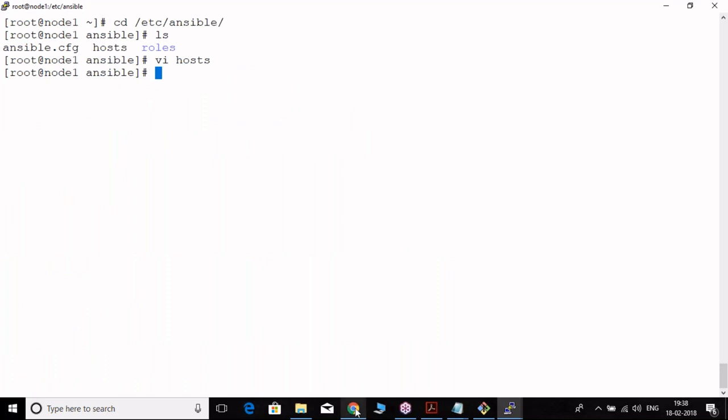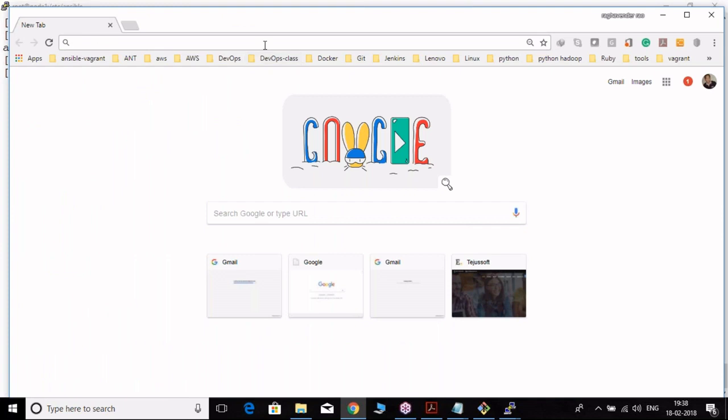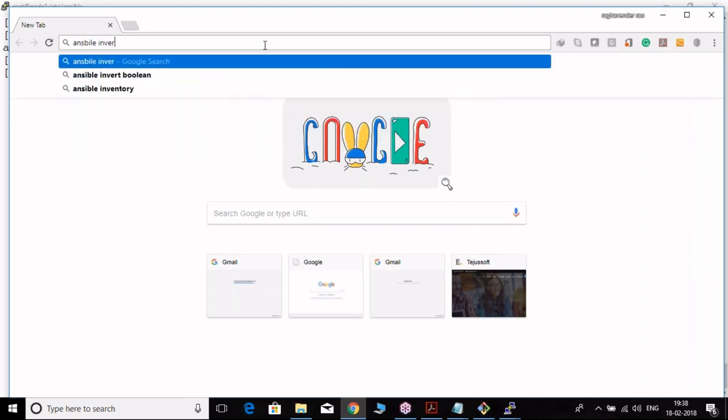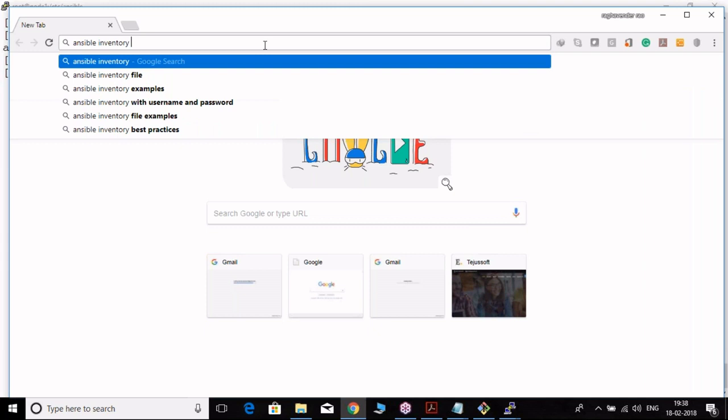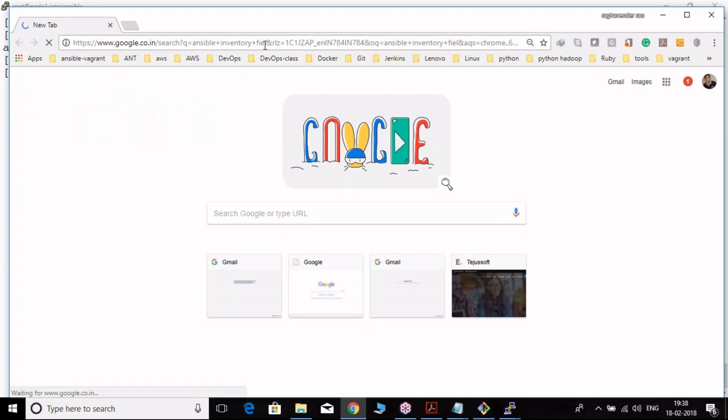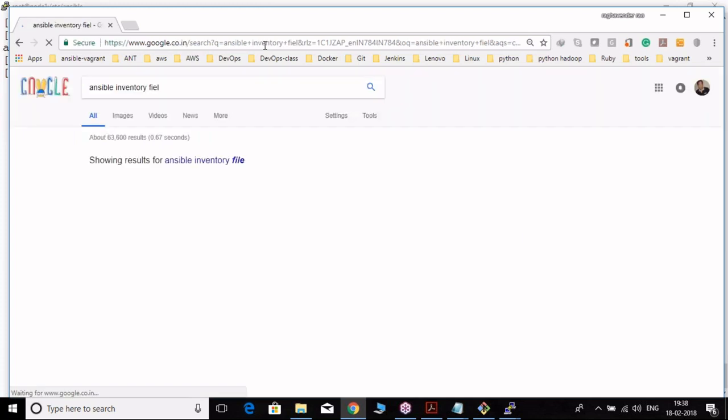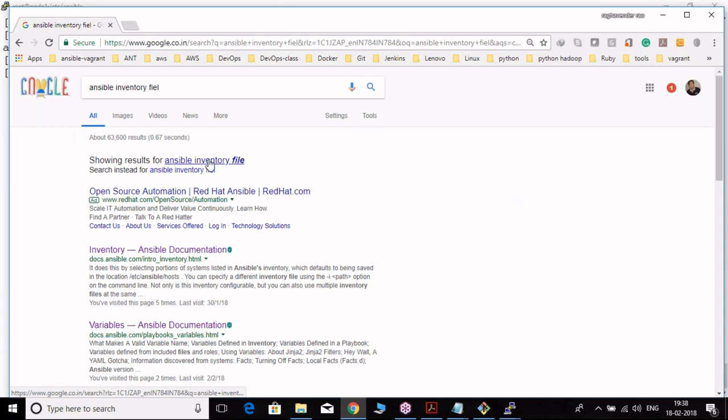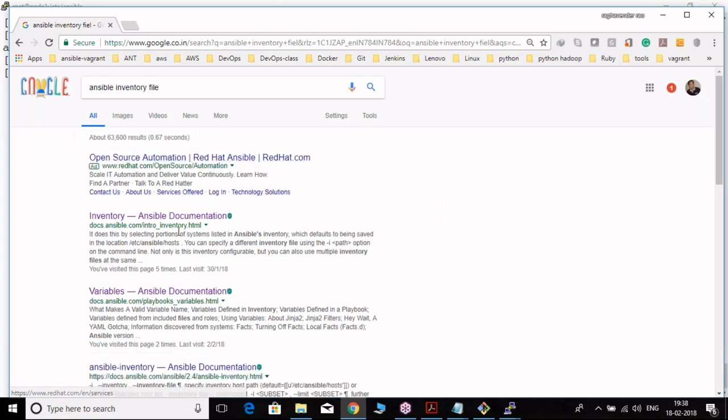So let me show you the best way to address any topic in Ansible. Just Google it, for example Ansible inventory file. Don't go to the Ansible documentation and then search for a particular keyword, because it is a lot of pain. It would be very hectic to go through the Ansible documentation. Better to search in Google and go to that particular point.